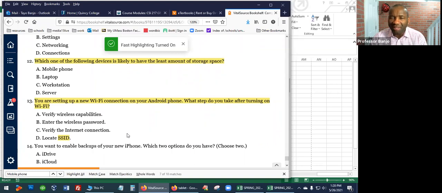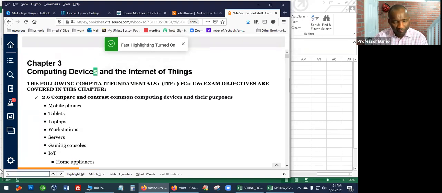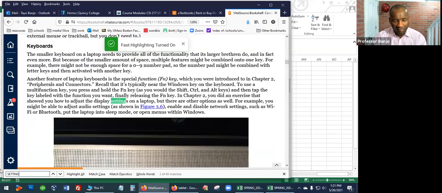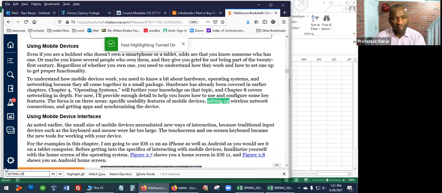Well, it's hard to know what the answer is if you don't read the book, right? So we have to look at the steps that are involved in setting up. So let's go to setting up. Okay, so right here, let's look at setting up wireless network connections. Let's see what happens there.